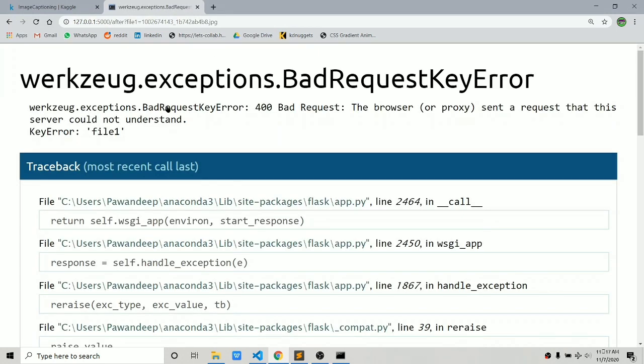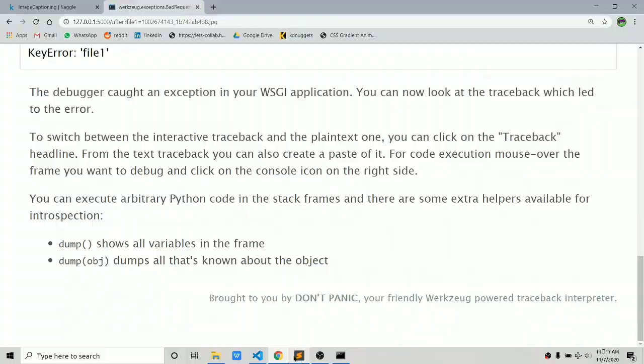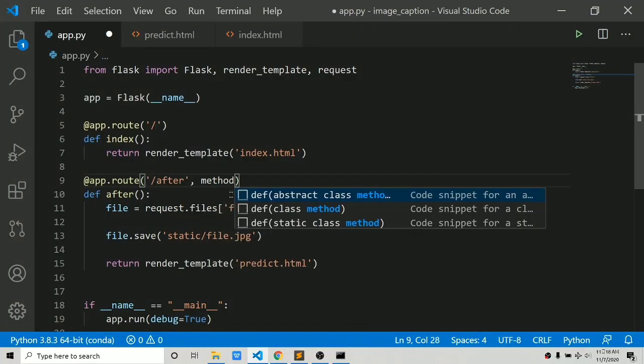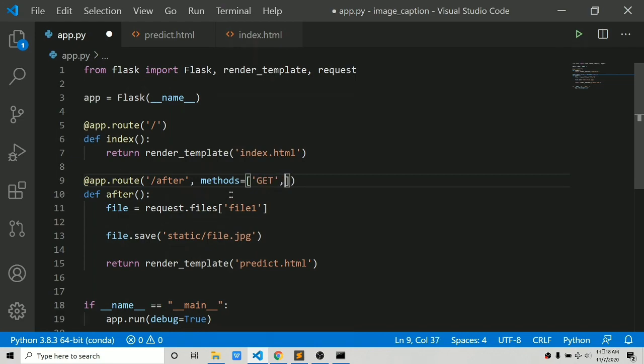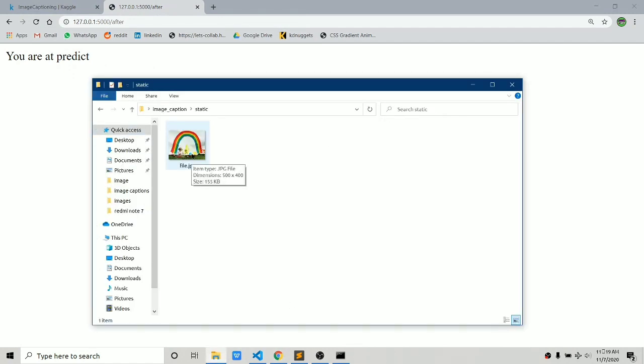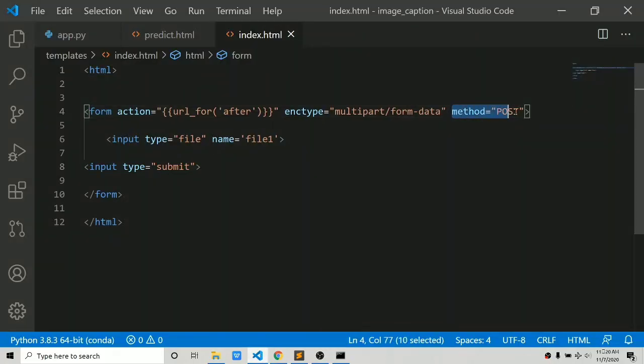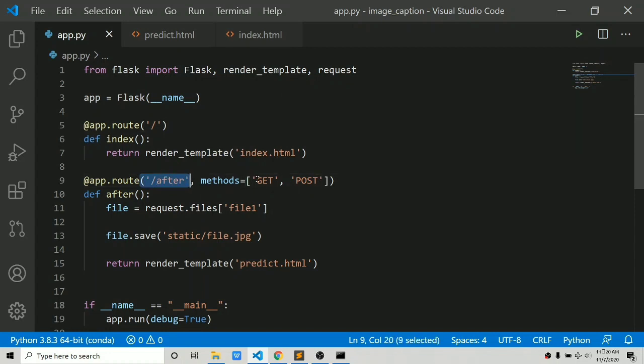All right, so let's just test this. Let's go back, refresh this. This time we have the choose file option, and let's just choose this file and press submit, and we got an error, which is a bad request key error. I guess in this we have to give methods equal to GET and POST. All right, so it is working now. We just have to pass in the methods. Let's go in the folder and over here we got our file.jpg. So the problem was we have to give the POST method, and in this after route we also have to pass in this methods list.